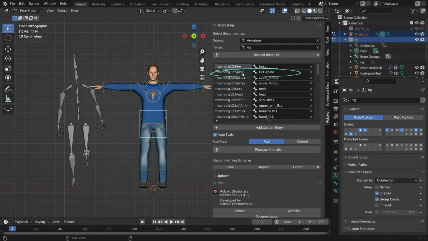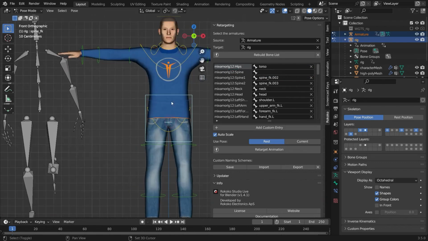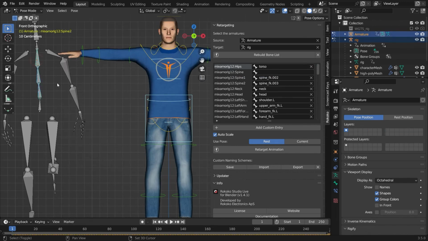The source spine bone corresponds with the target deformation spine bone. Deformation bones are controlled by the control bones. They cannot move on themselves, so we cannot use them as the target bones. Let's delete the deformation bone. We have 4 FK spine bones in the Rigify rig. We have only 3 spine bones in the source armature, so we will skip the first spine FK bone. We will match the other 3 spine bones with each other.